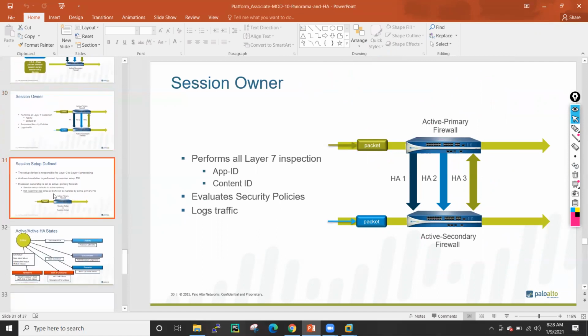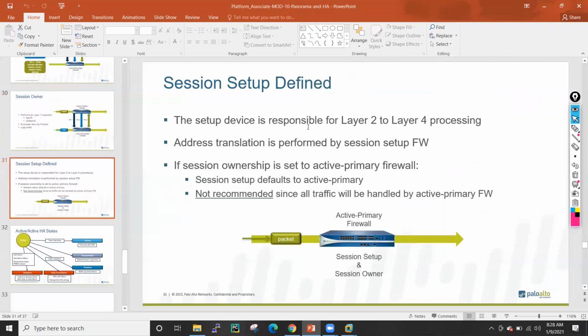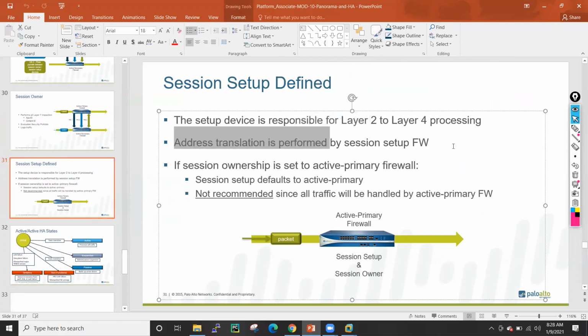Now we have session setup. Session setup is responsible for all the layer 2 to layer 4 functionalities. Address translation is also performed by the session setup firewall. If session ownership is set to active primary firewall, session setup defaults to active primary. This is not recommended, as all the traffic will be handled by the active primary firewall. We will see what is the meaning of that and everything.